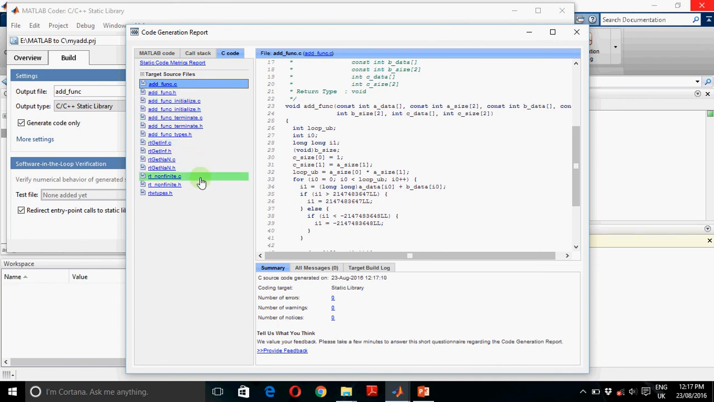Here are all the other files which have been generated by MATLAB Coder. You can see the initialize function and the terminate function. It is a good practice to call the initialize function before you call the main entry point function. And following the entry point function, you should call the terminate function. The initialize function will initialize things like space and memory. Terminate may be used if you have opened up some file pointers.